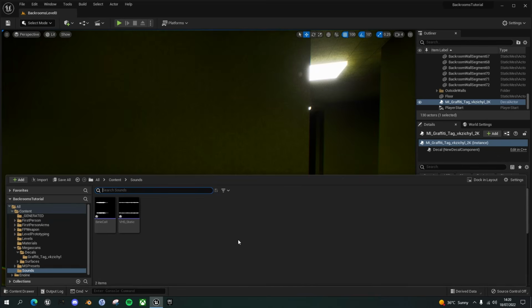Okay, and once you've got them in here, you can play them and see what they sound like. So my VHS static sound is quite a long sound. So this will act nicely as our sort of background sound throughout the level. And the other one is this sort of eerie sound, implying something going on in the distance, which will play when the person is in front of the graffiti.